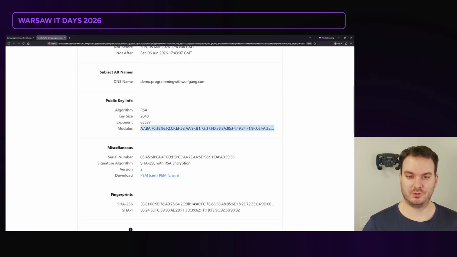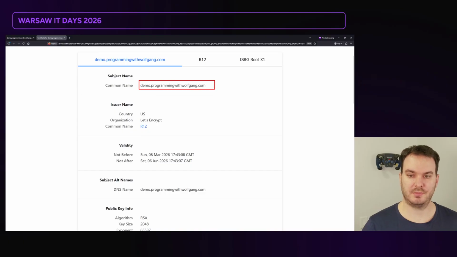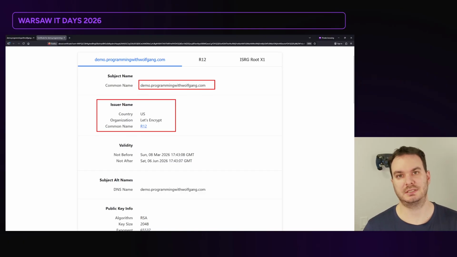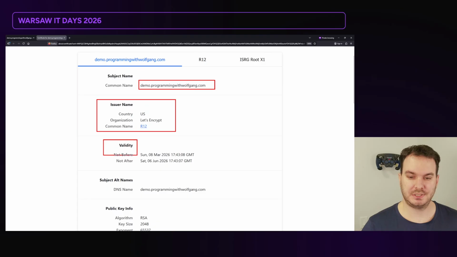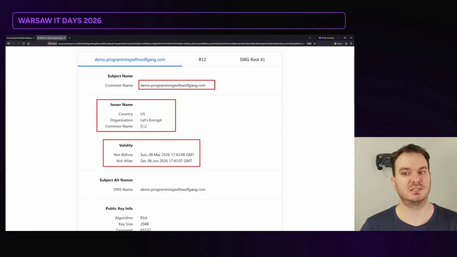And we can also see here the subject is my URL and the issuer is Let's Encrypt. We can also see here it's valid for 90 days. So that's almost 3 months. And everything was done automatically. So we didn't have to set up anything.